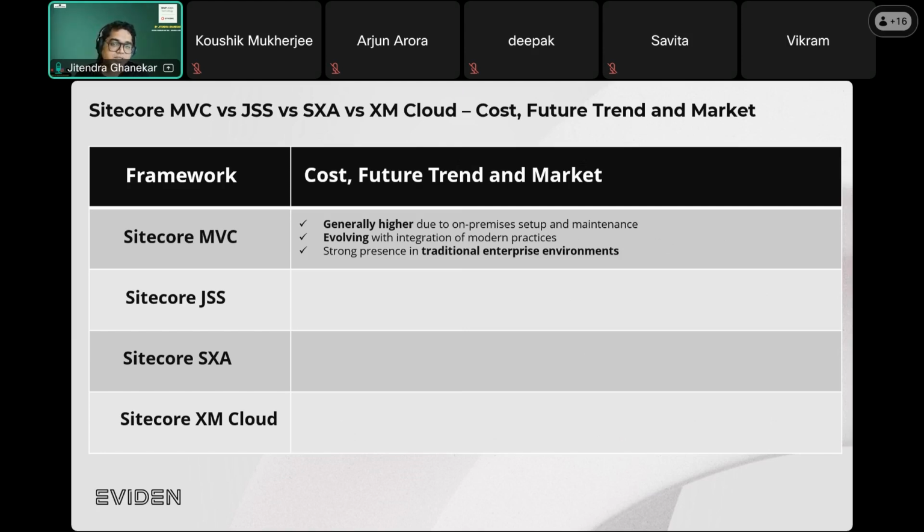When you talk about future trend, it is a bit evolving. You may say it is lagging, or a legacy thing, but yes, it is improving, maybe evolving with the integration of modern practices. And when you talk about the market today, Sitecore MVC has a strong presence in the traditional enterprise environment where you have a lot of business or complex business logic. You might prefer Sitecore MVC there.